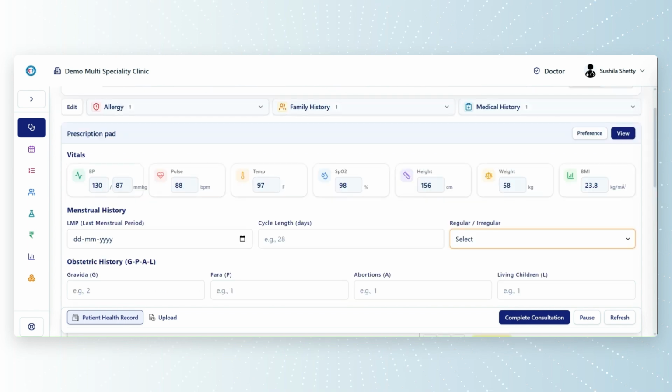Okay, so now let's start documenting the consultation. As you can see, the vitals are already filled up. This has been done by my nurse when the patient was waiting in the OPD queue. Generally, that is the practice most clinics follow. But I have access, I can see those recorded vitals. Now, let me just quickly fill up some of the fields.